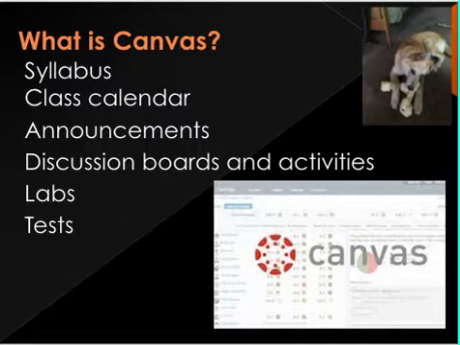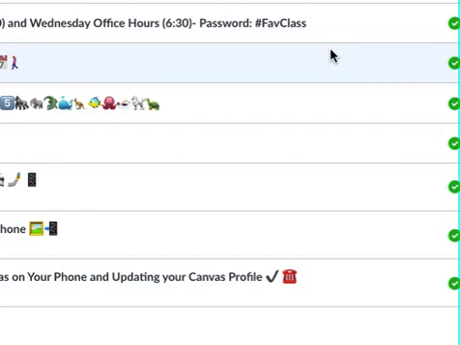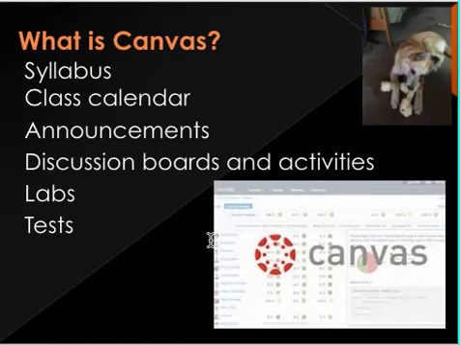So in my Canvas course, I have everything that you need. Here is just some of the things, but I'm going to toggle over. I'll show you that, or you can check out Canvas on your own. But basically, I have everything that you need there. Generally, things are preloaded. You don't have to wait on me to load them. And you can usually move ahead.